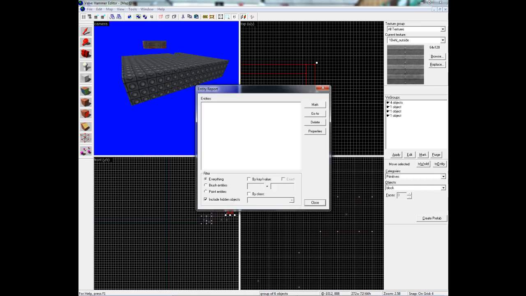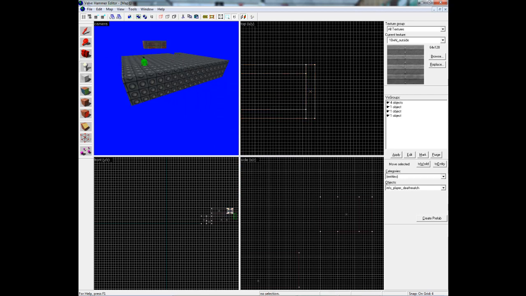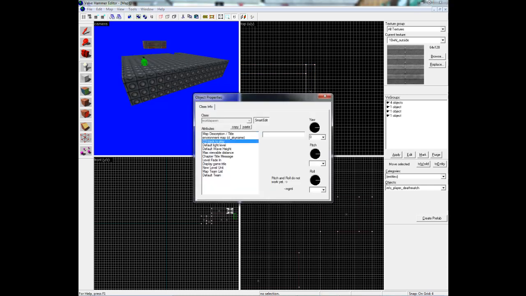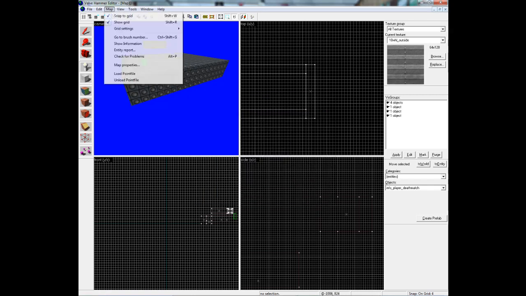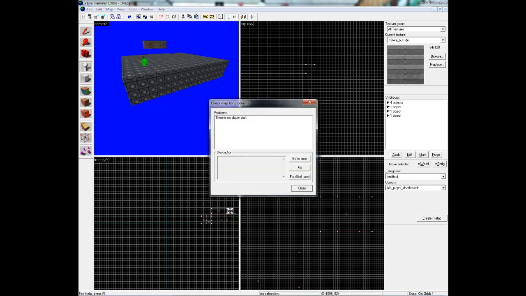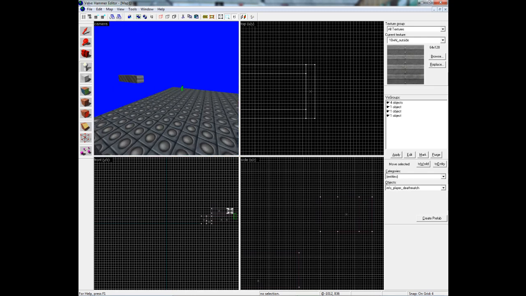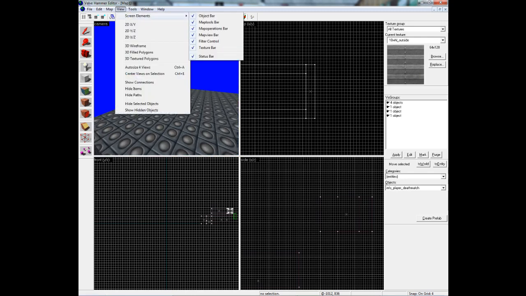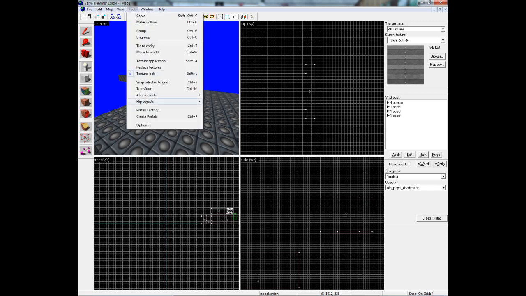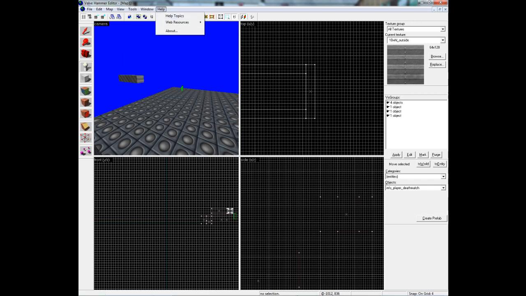And entity report, that shows you all the entities in the map. Yay, info player deathmatch. So map properties is where you set the title, sky name, CD track to play, all that good stuff. Check for problems. There's no player start because I don't have an info player start. It doesn't find every single problem. Like, if there's a leak, it won't tell you in the map problems, because it doesn't know until you compile it. But I really don't mess around with any of that. This is all stuff over here.